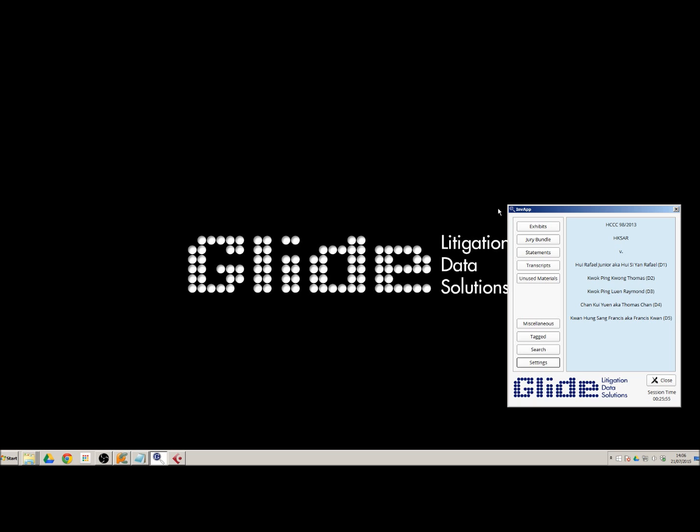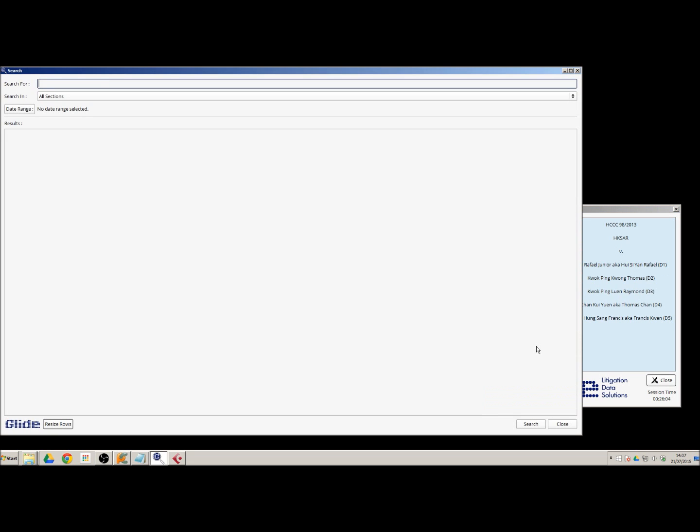The search facility you can think of as Google for your case, in as much as if what you're searching for exists within the documentary evidence, you will find it. It's probably simplest just to run a search and show you what happens.